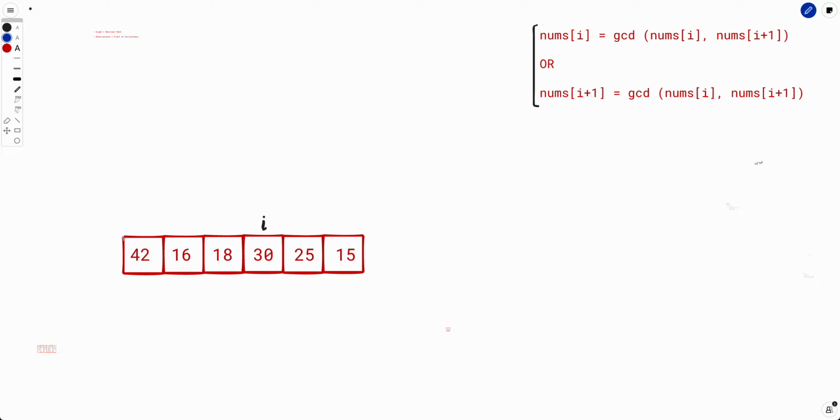Let's say you decided to perform one operation on this index, on this 42, and replace 42 and 16 with the GCD, which is equal to 2. Now the updated array is 2, 16, 18, 30, 25 and 15. With this updated array, you want the same thing: what is the minimum number of operations in which I can make the entire array equal to 1? Isn't this problem exactly the same as the original problem?